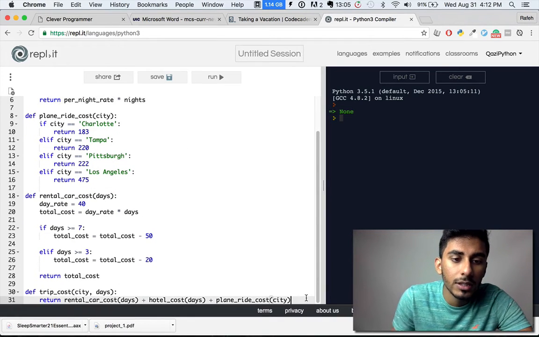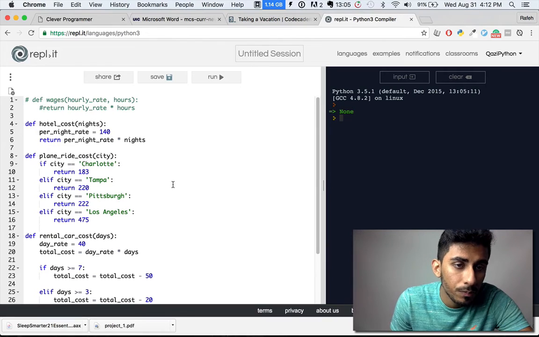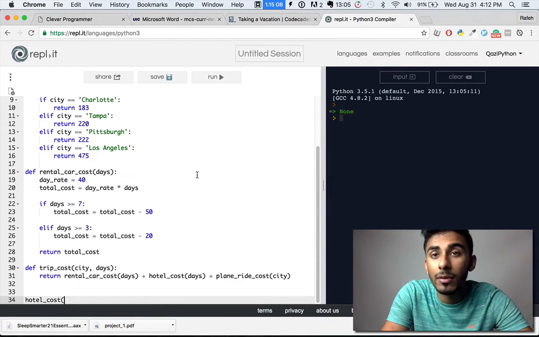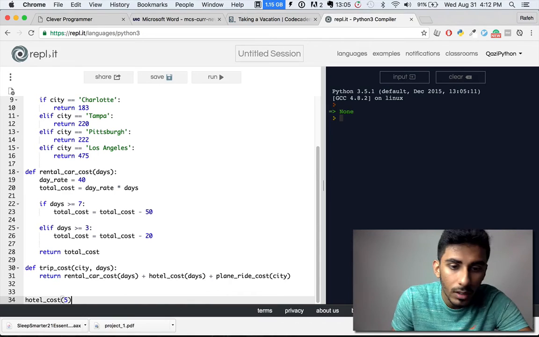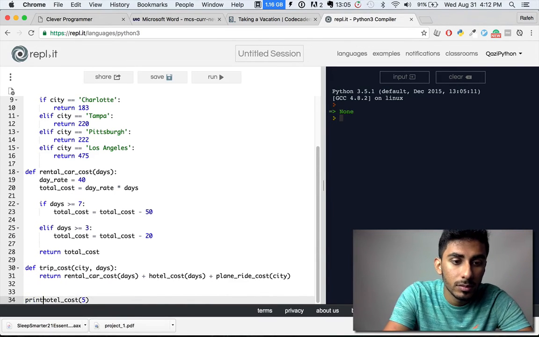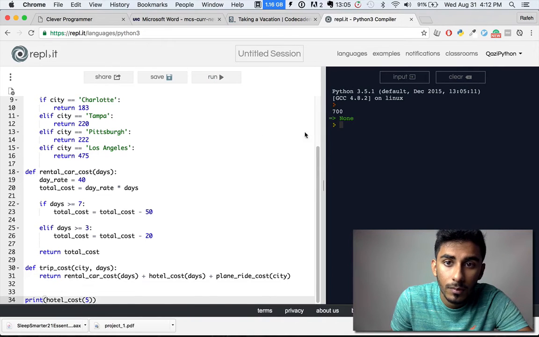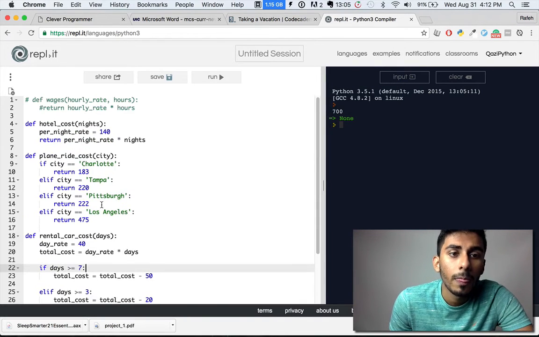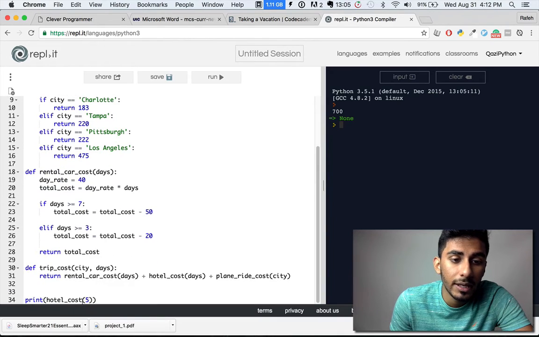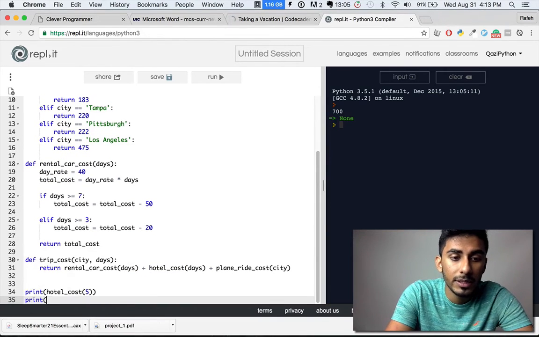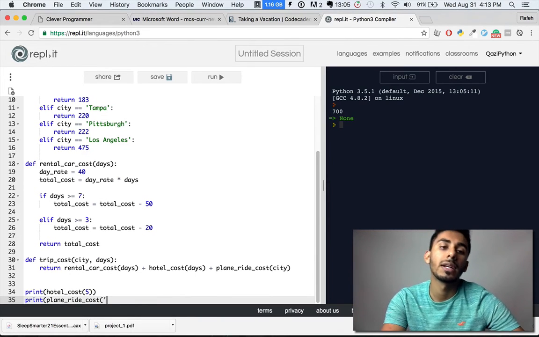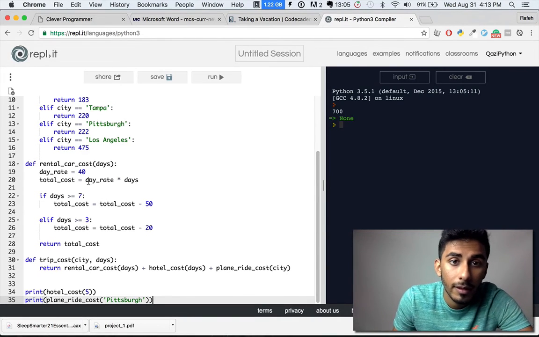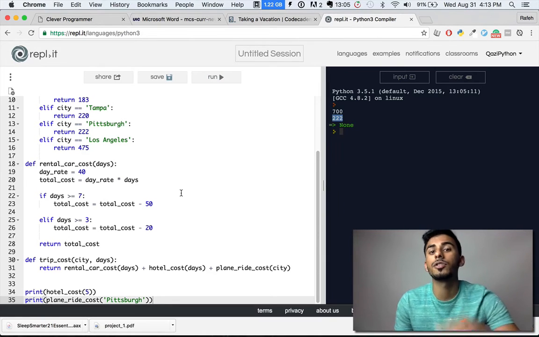So we have all these functions. Now let's try using them, okay? For example, let's try using the hotel cost function. Let's say we went to France and we stayed there for 5 nights. And we're gonna say print hotel cost. You can see $700, right? 5 times 140 is 700. Okay, now let's go to plane ride cost and give it a city. So print plane ride cost, and let's say we give it Pittsburgh. Now if I run it, you can see that it says 222 right there.